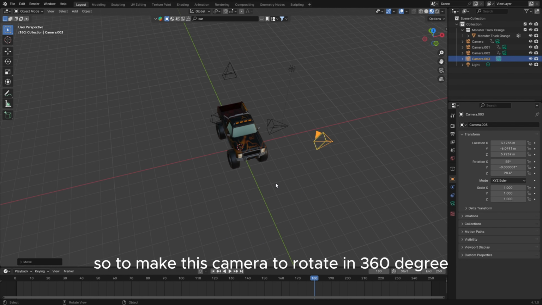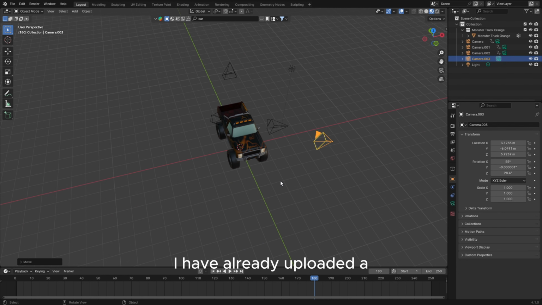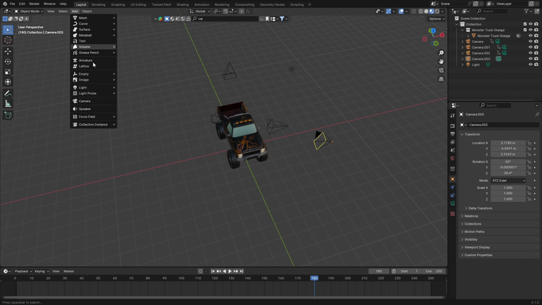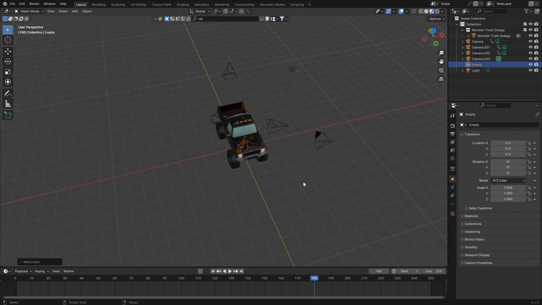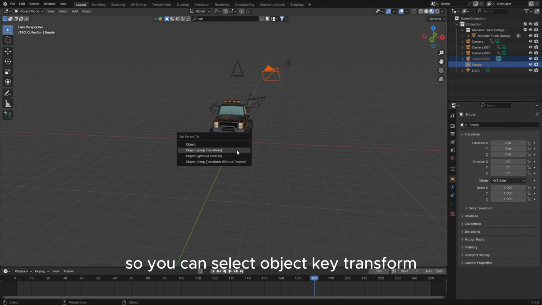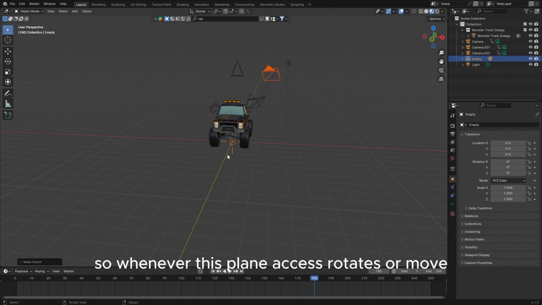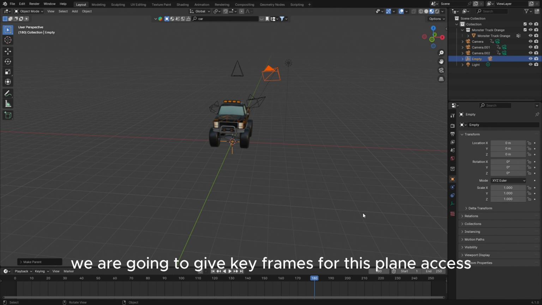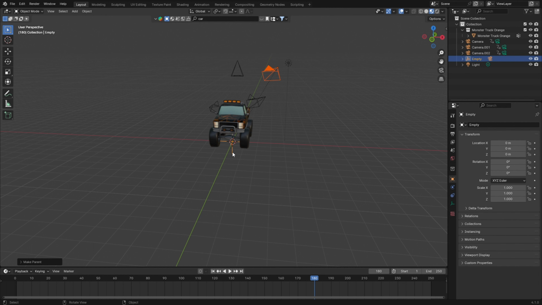So to make this camera rotate in 360-degree, I have already uploaded a plane axis, so you can select object keep transform. So whenever this plane axis rotates or moves, this camera also moves and rotates along with the plane axis. So we are going to give keyframes for this plane axis as of now.